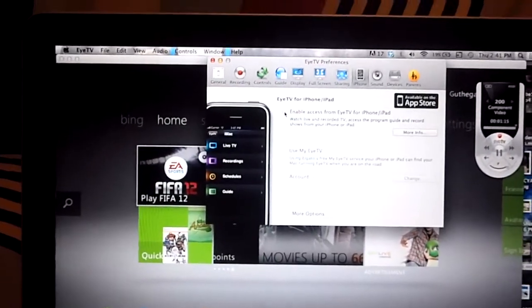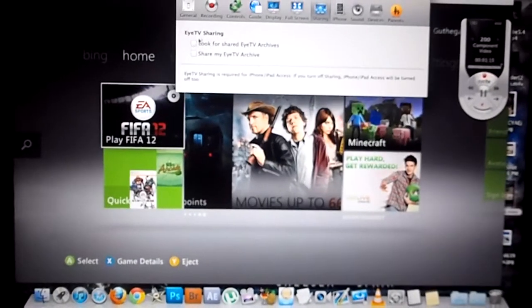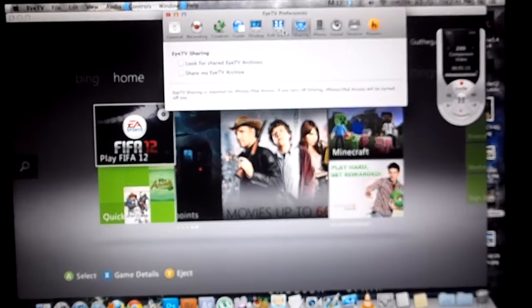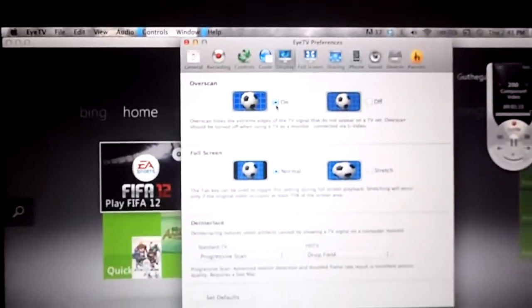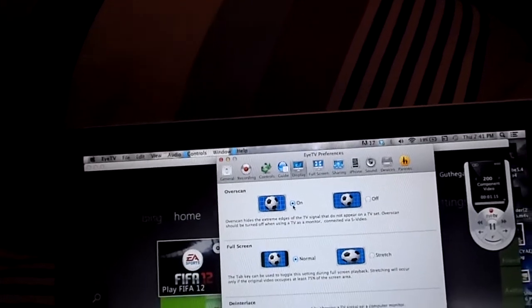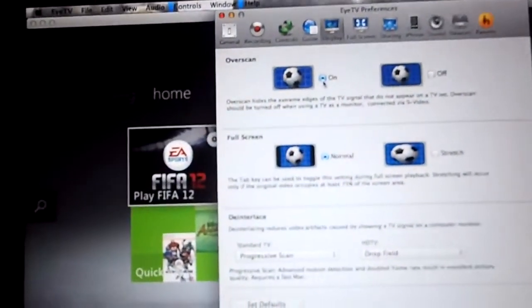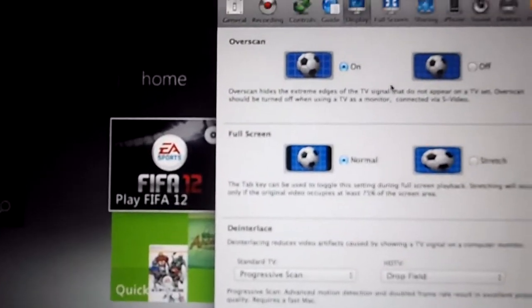On your iPhone, iPad, whatever. And in sharing, you can share my TV archive, like that. And then you can do full screen mode, display, and overscan to the extreme edges of the TV screen that do not appear on the TV screen to be turned on. So yeah, if you're using a computer screen, leave that off.